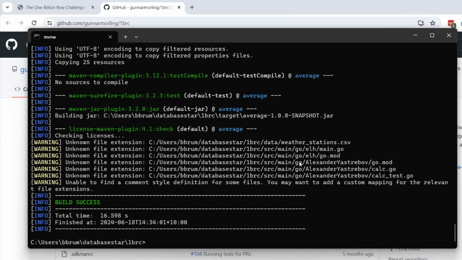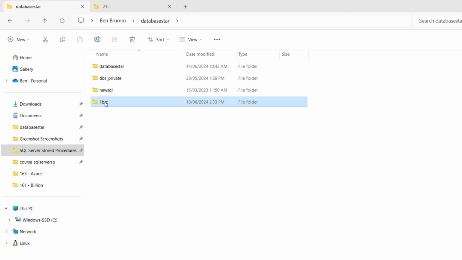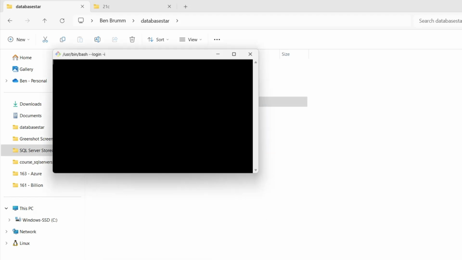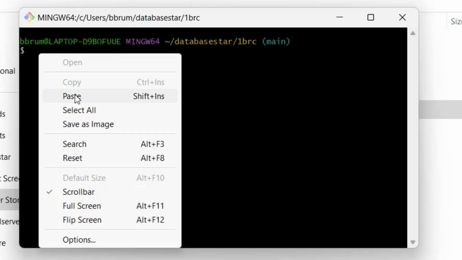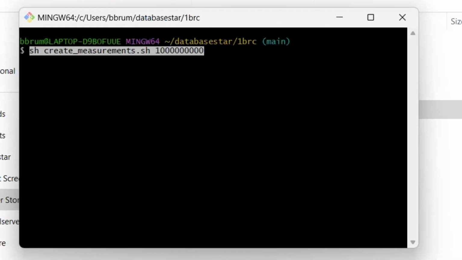Because I'm on Windows, I'll need to do this slightly differently. I'll go to File Explorer and right-click on the 1brc folder, select Show More, and then select Git Bash. This opens a different terminal window. I can then run the shell script called create_measurements here with this parameter of 1 billion. Press Enter. The script will run for a little while and create the text file.